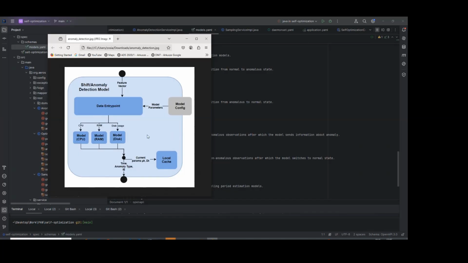And after our model detects any kind of anomaly, those anomalies are considered separately. They are mapped to their specific codes that are recognizable by the self-orchestrator, and then are sent to the self-orchestrator so that this component can continue with further actions.